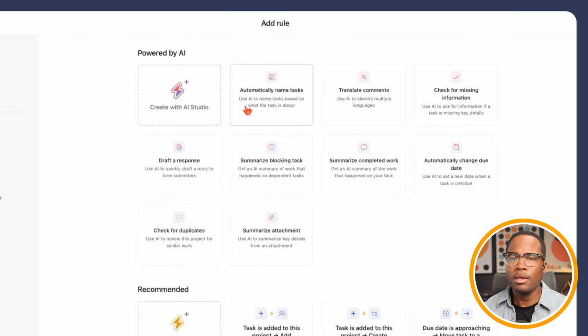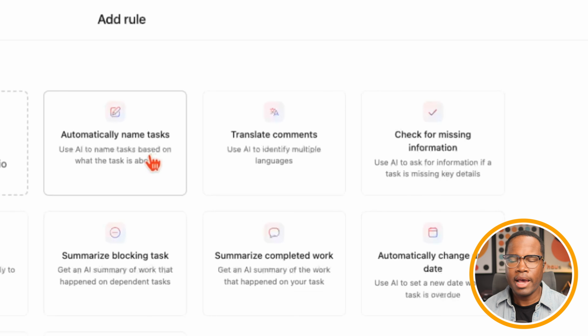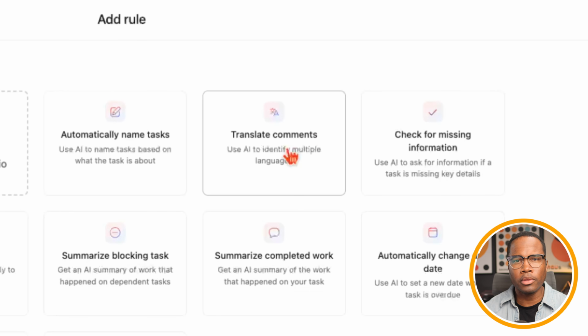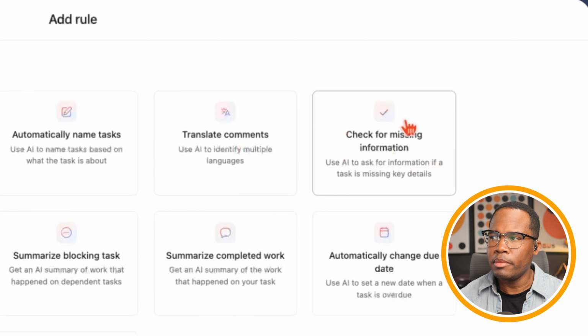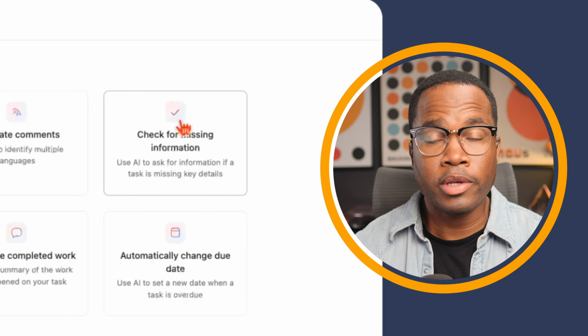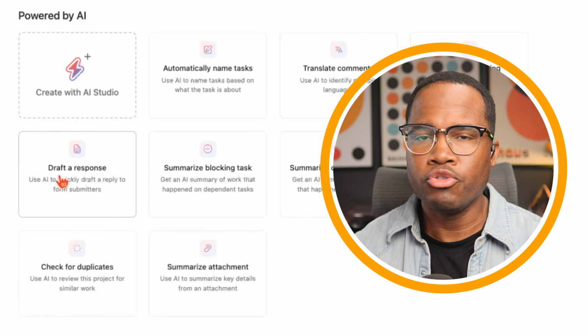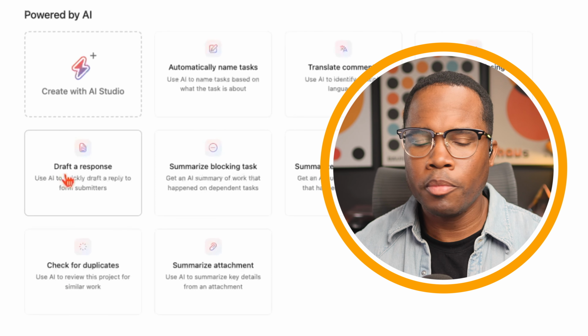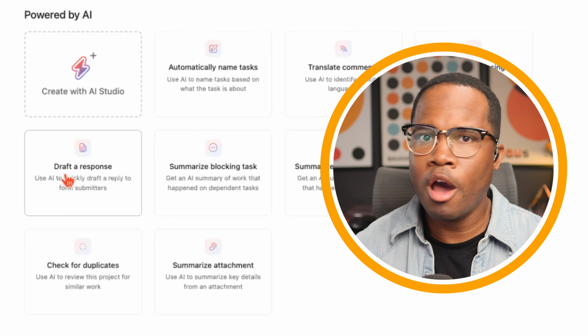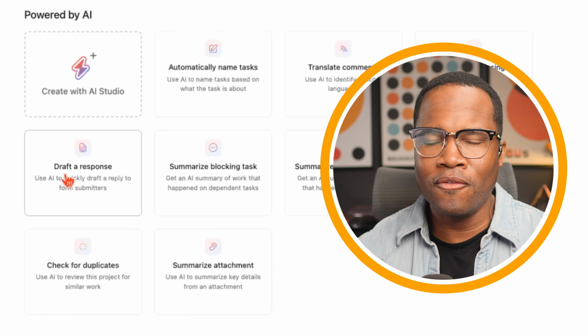So as you can see, common use cases are when a task comes in, we can automatically rename that task. We can translate comments or any kind of work. And so we work with globalization teams who have to create content and translate it into many different languages. And so AI Studio can also assist with that. It can check for missing information, which is the use case we're going to explore here shortly. It can draft responses in the form of blog posts, emails, comments. It can create your content for you.